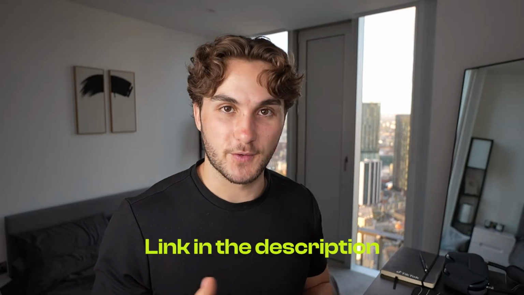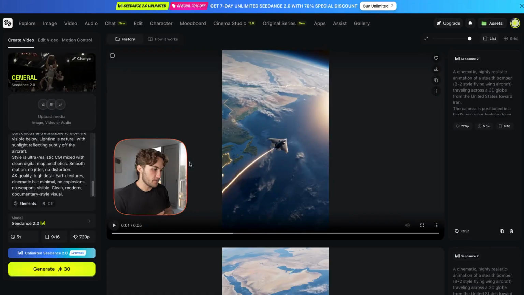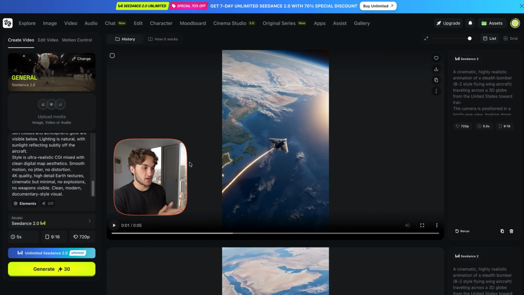Feel free to go to Higgsfield in the description and play around with this for yourself, because I truly believe if you play around with this, you're going to start using this on some of your own Shorts pages to increase the quality and maybe even decrease the time and the cost for some of you guys that are using animators for your pages.